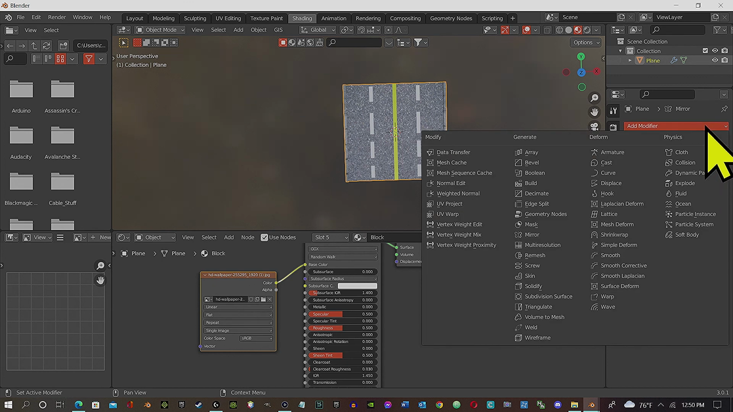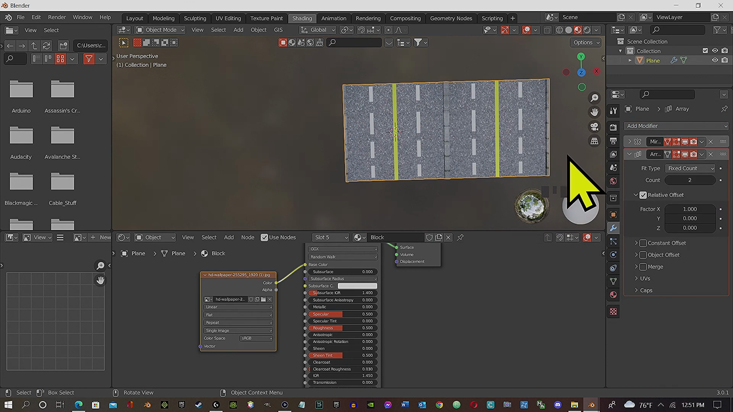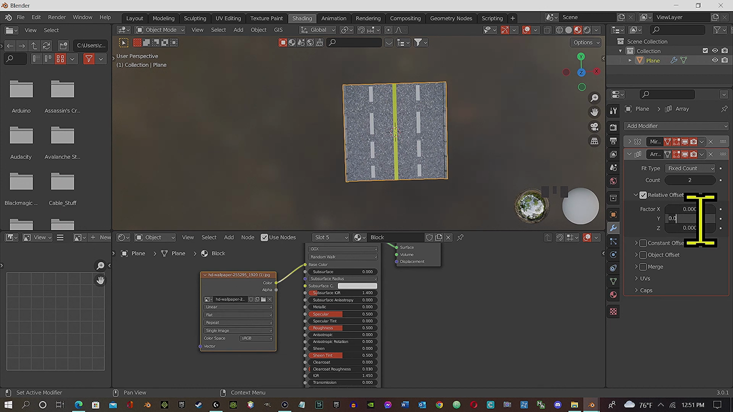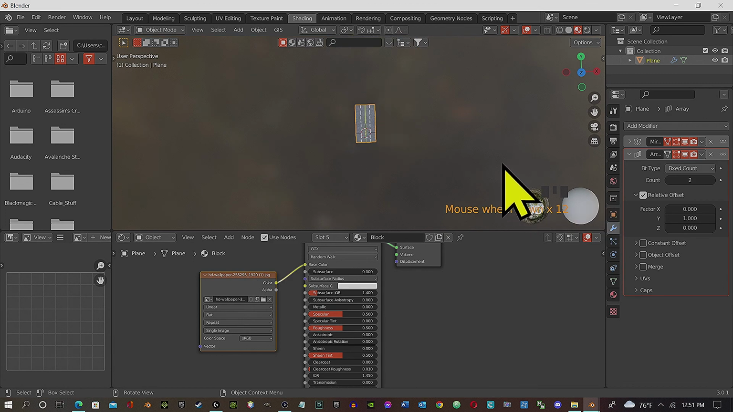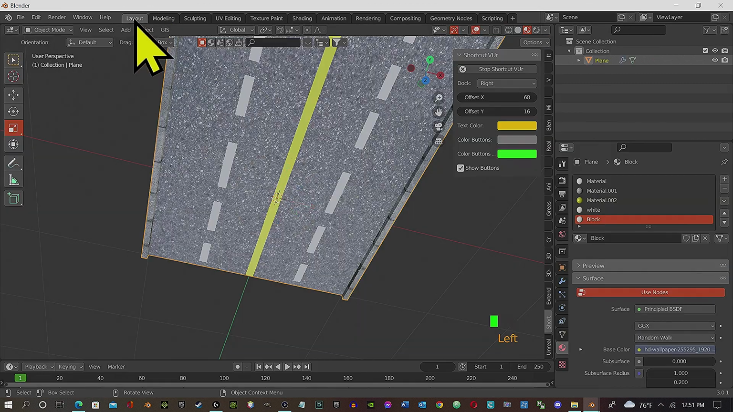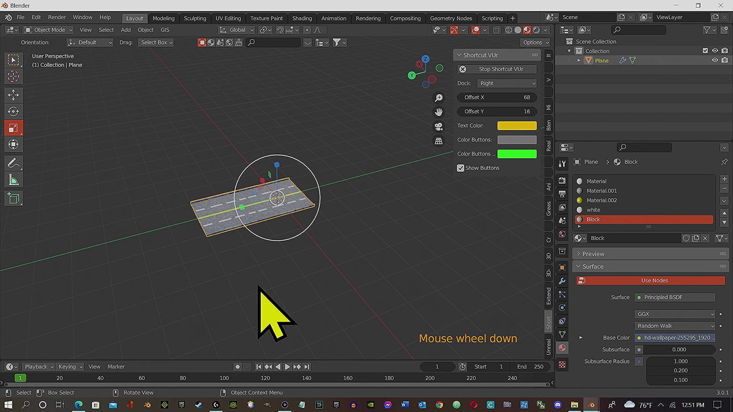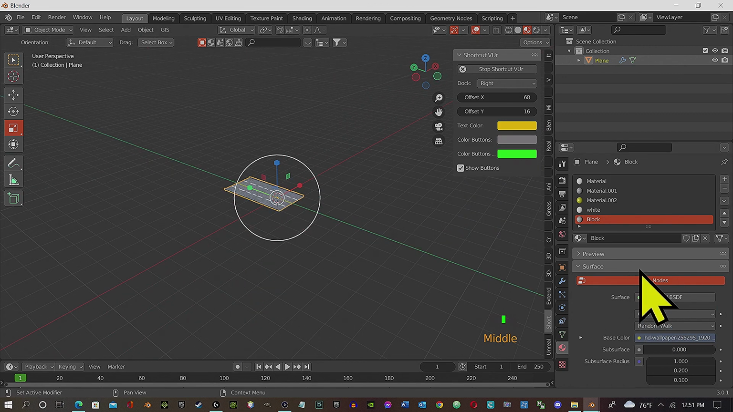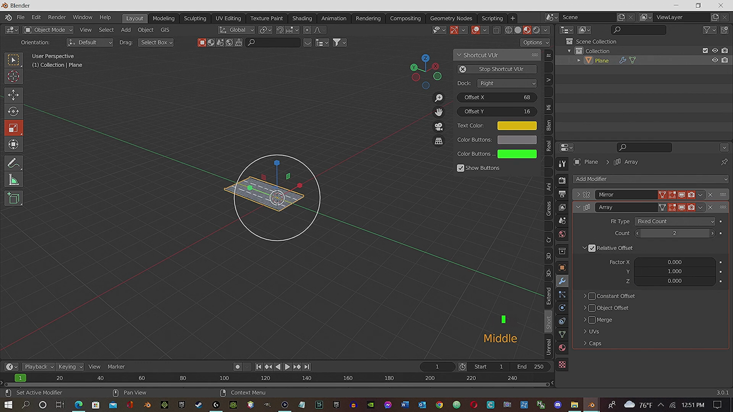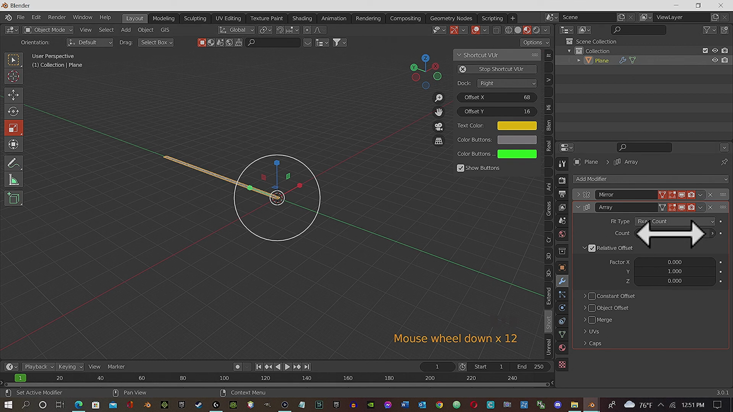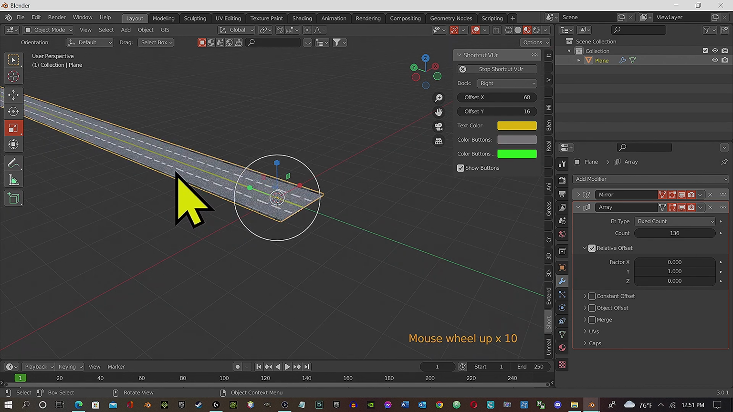So I'm going to add in one more modifier here. It's called an array modifier. I'm going to set factor X to 0, and on the Y, I'm going to have that at 1. So now as you see here, just go back into the layout. On the array, go into our modifiers. On the count, the more you add in, the more you go. 45. Wish the railroad company had this, huh? But that is how you do your road.